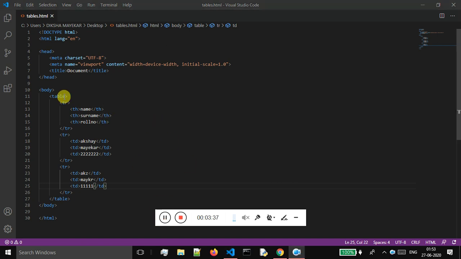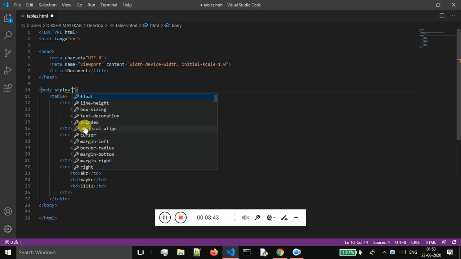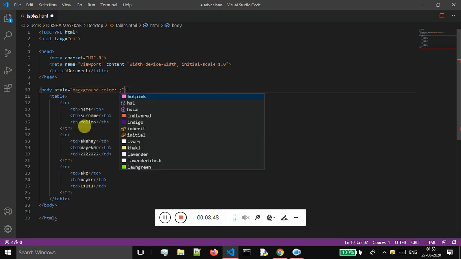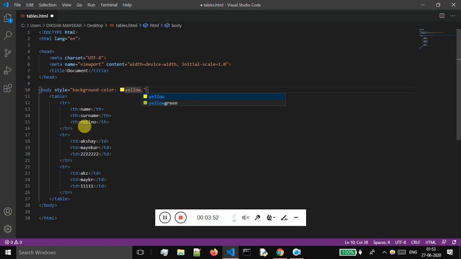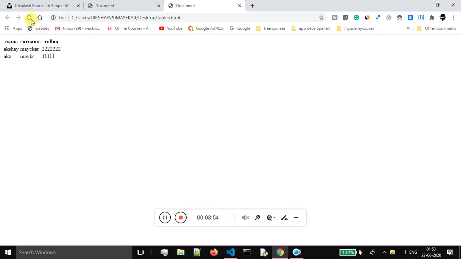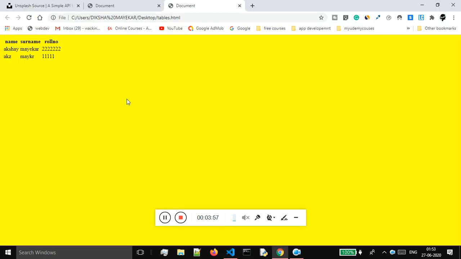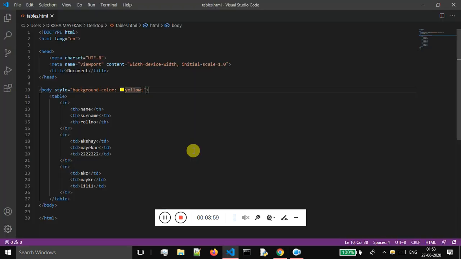Now if I want, I can make use of the style tag over here. I will give the style tag on the body, and I will say the background color. Now I will change the background color of my table to yellow. Now if I'm just saving this, coming over here and refreshing, as can be seen, I'm getting the background color. I have applied this background color on my body tag, and because of which the color of my entire page got changed.